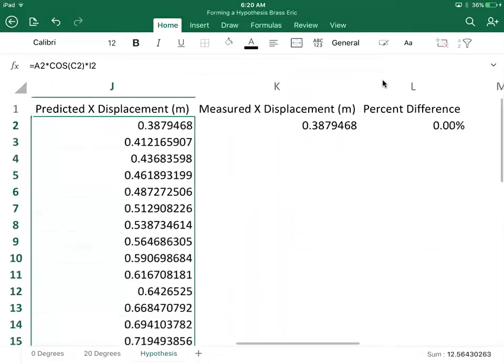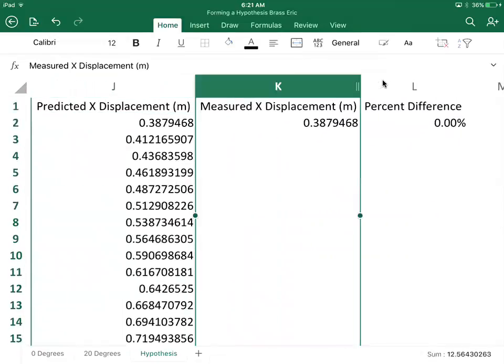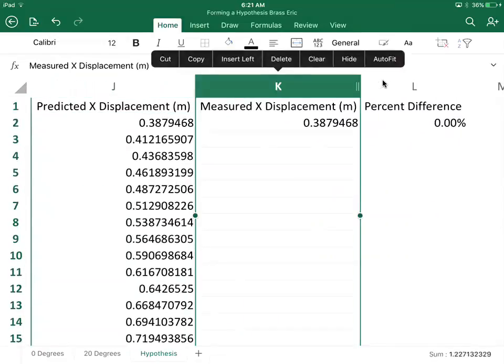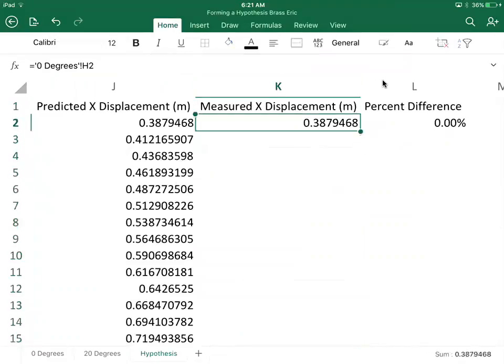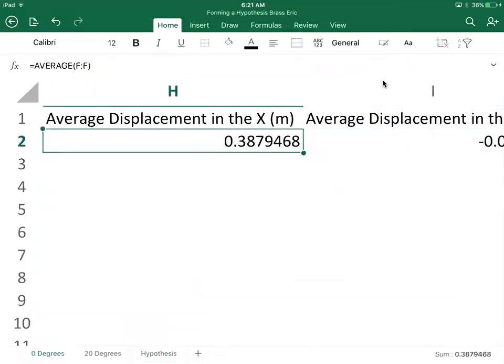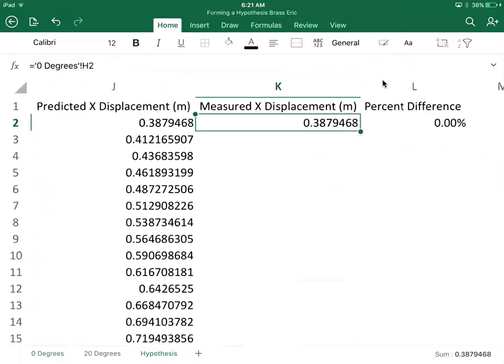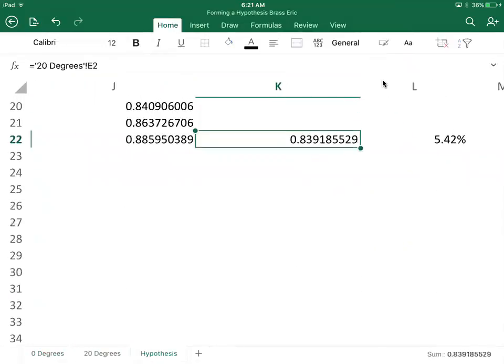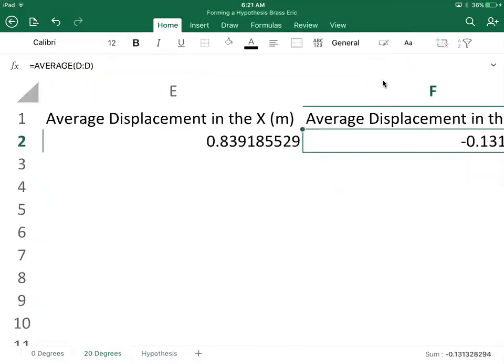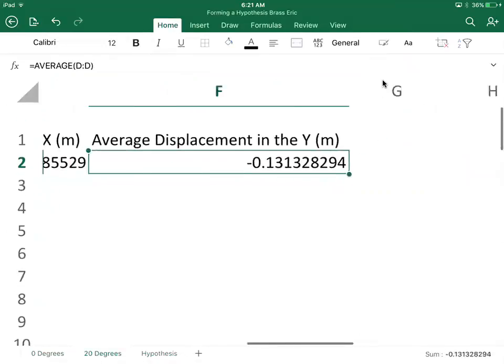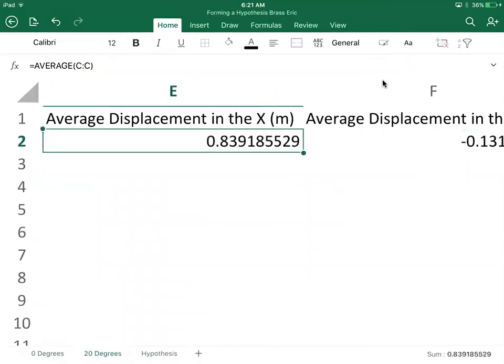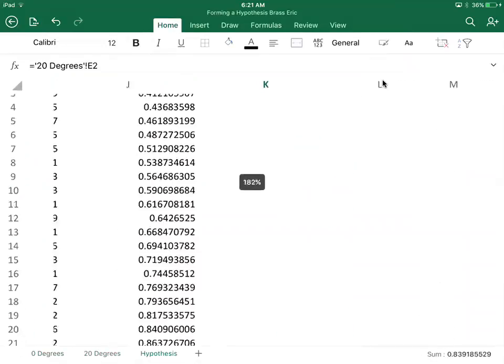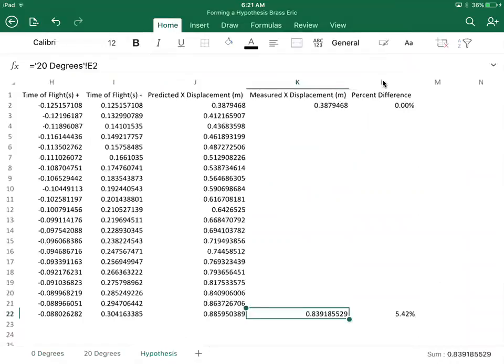Right now, we are in our measured x displacement. The measured x displacement is something that we actually have to acquire, okay? So we have our first one. It actually comes from 0 degrees, and this is our average x displacement. And then let's go down here. We have 0.83, and this is coming from 20 degrees, okay? So you see that we have 0.83 right here. So let's just go back, and now we can predict what's happening.